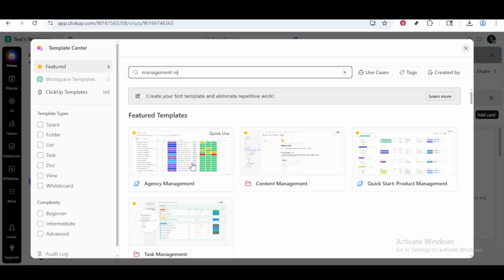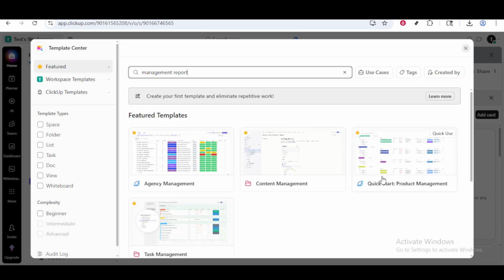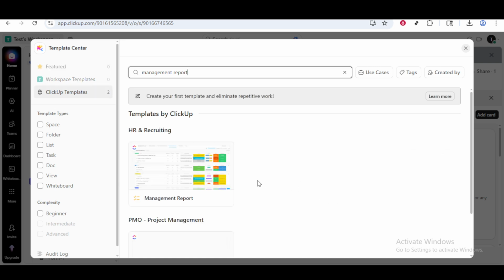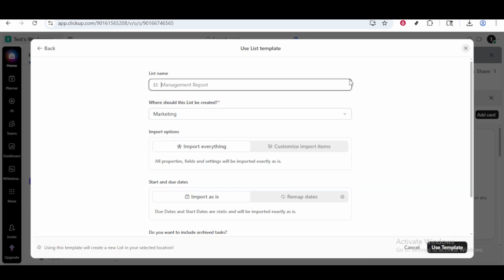In the template modal, use the search bar and type Management Report. This narrows the results to reporting-focused packs that often include dashboards, views, and docs designed for leadership updates. Take a moment to review the summary to confirm it matches what you need, usually something that aggregates task status, owners, and timelines. When you find the right one, click Use Template.